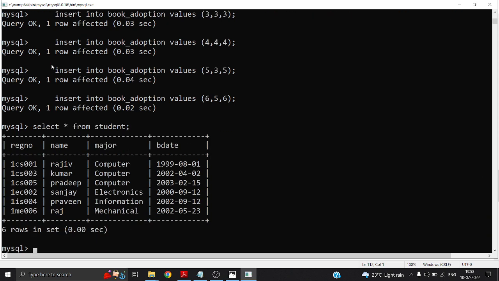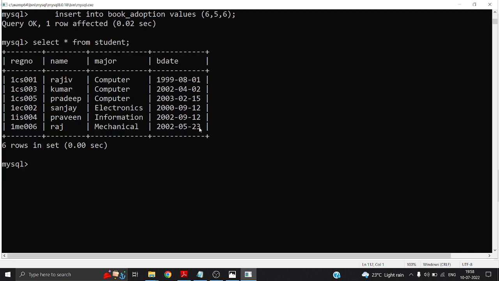In the student table you can see I have added the student information: registration number, name, major subject opted by the student, and birth date of the student. So Rajiv, Kumar, Pradeep, Sanjay, Praveen, Raj are the six students with different major subjects like computer, electronics, information, mechanical, and the respective departments.